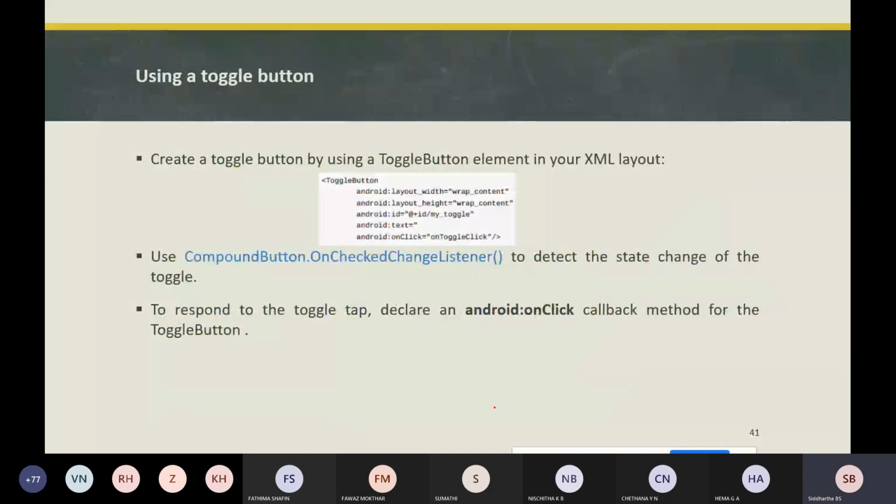Whatever options we change on the toggle button, as I said, it switches the states, that is on and off. You need to perform an operation when you click on or off. For that, we declare an attribute, the onClick attribute, to respond to the toggle. To respond to that, we are going to create a callback method for the toggle button.